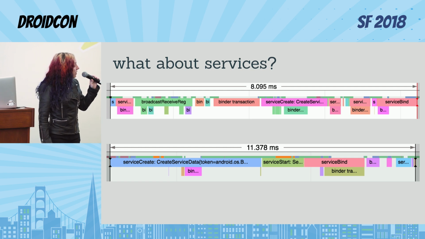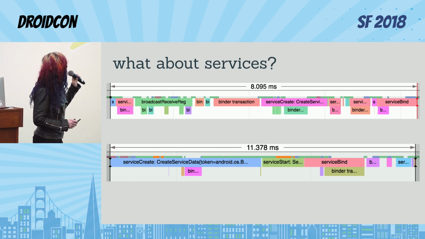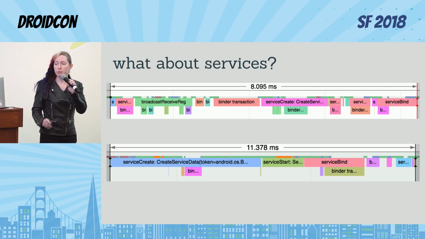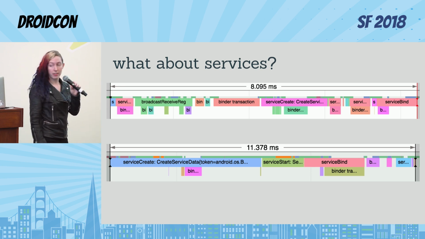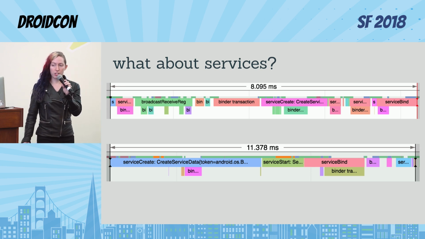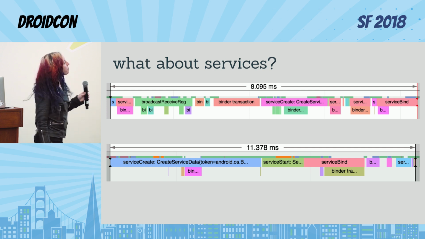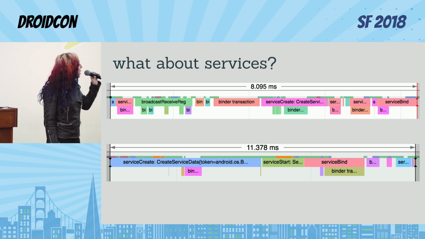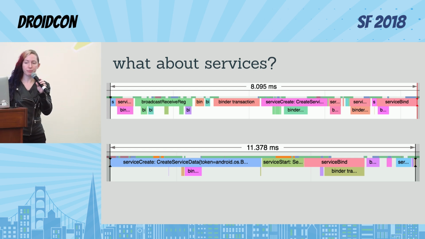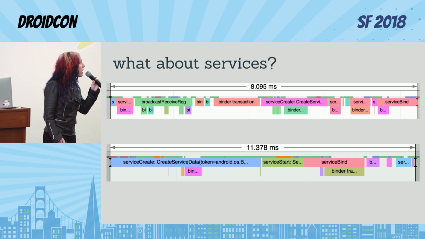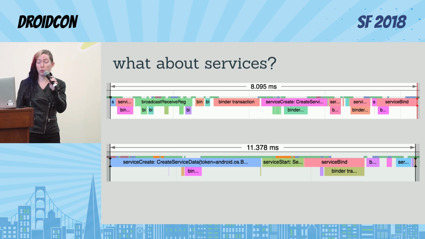So I had to zoom in to the top-level critical path in order to see this one. But service transactions are also on the top level of your app's critical path. So these will also delay the first frame from being drawn. And the absolute value of these is pretty small. It's 8 milliseconds for the top one and 11 milliseconds for the bottom one. But even that small amount adds up. I would fix a 10 millisecond app startup regression.